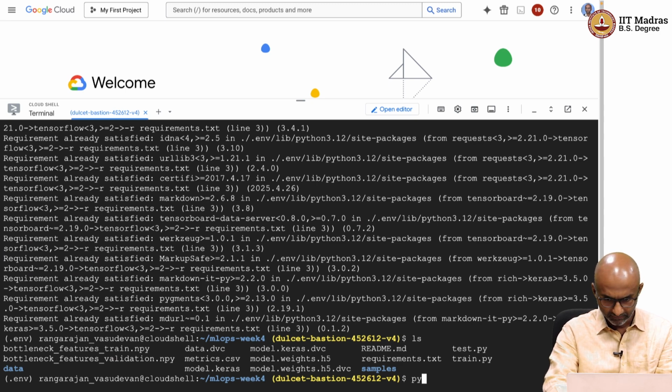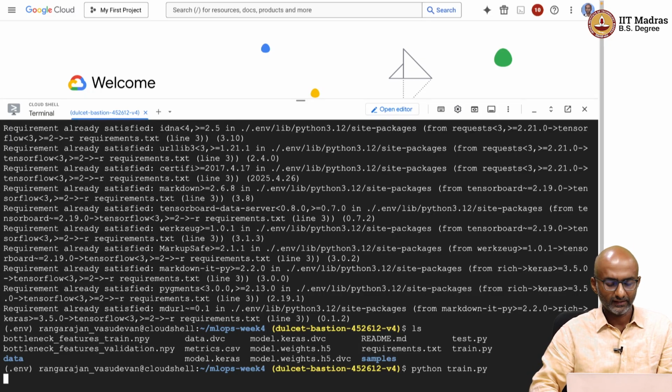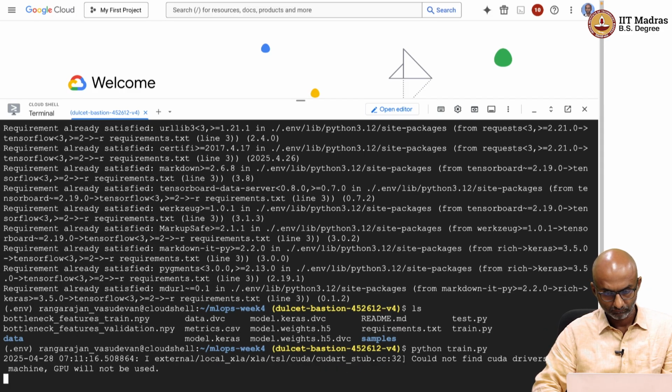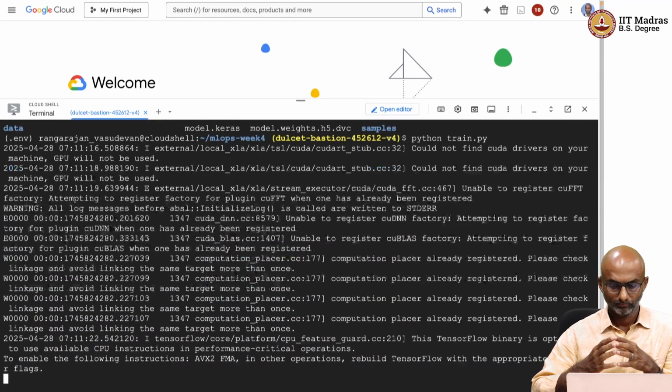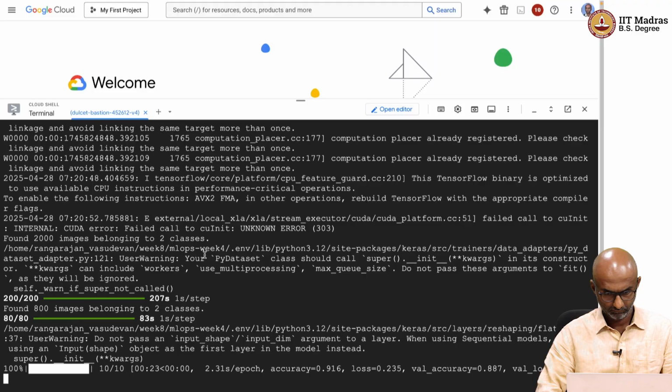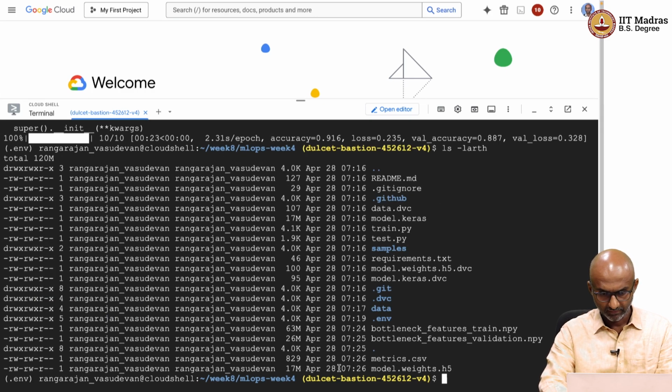Okay, so I've got my data worked out. So let me now do a train. This training exercise will now pick up the poison data and run with it. So we'll give it a few minutes. Great, the model has made its run. Let's ensure that the files are updated. There we go. Metrics.csv got updated. Model.weights.h5, both of those got updated.